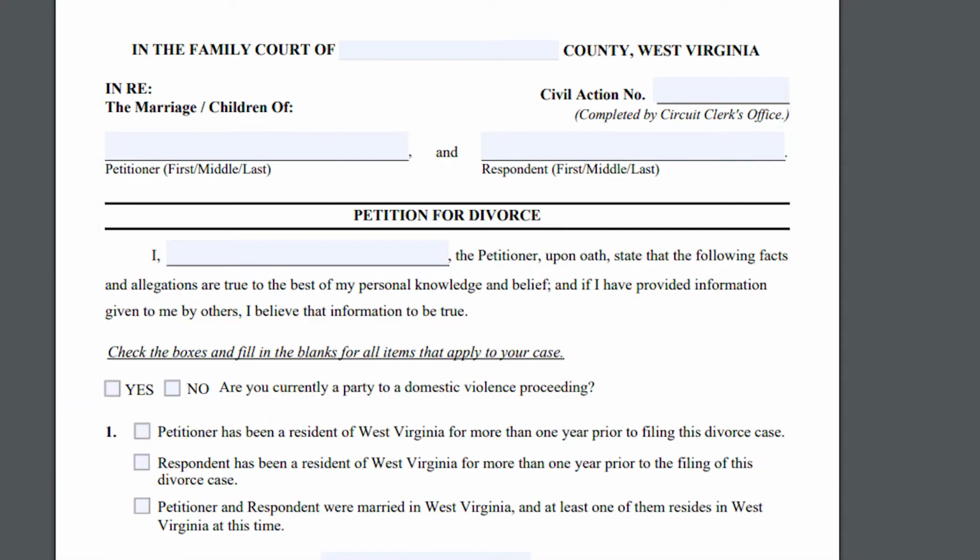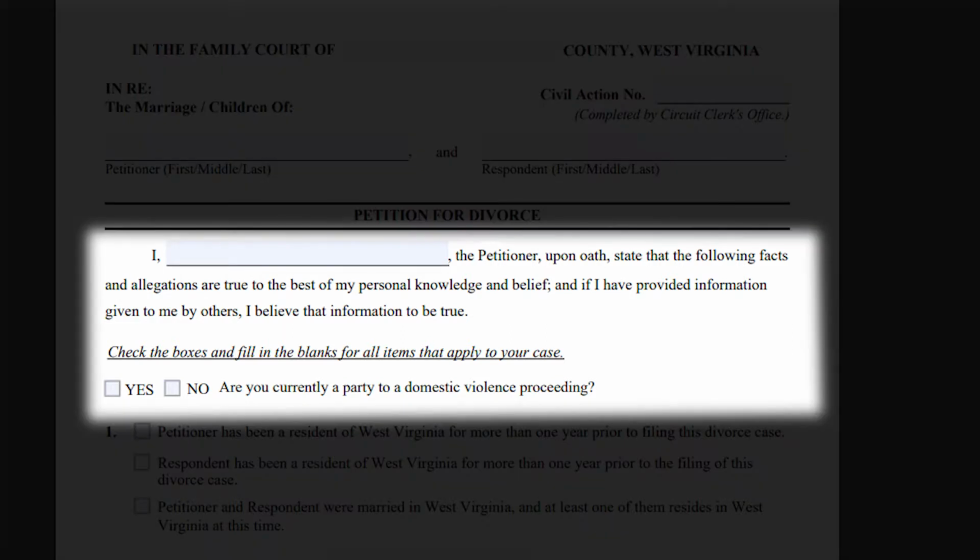Moving on to the petition for divorce, you want to make sure that you fill out all the information as accurately and as detailed as you can. You will begin by putting your name in the very first blank if you are the petitioner. If you are the respondent, then some of this information will differ from the form that you have, but all of this information will still be relevant to you.